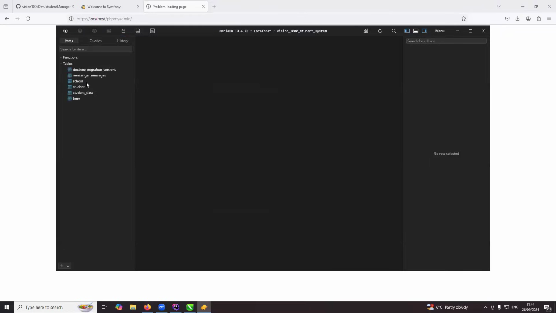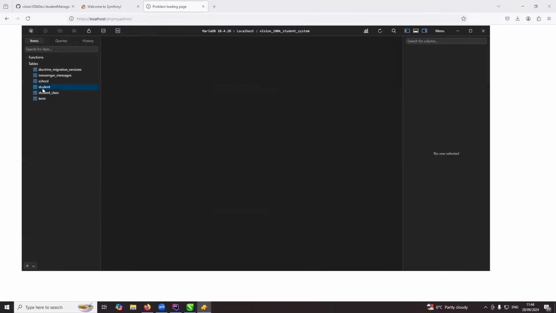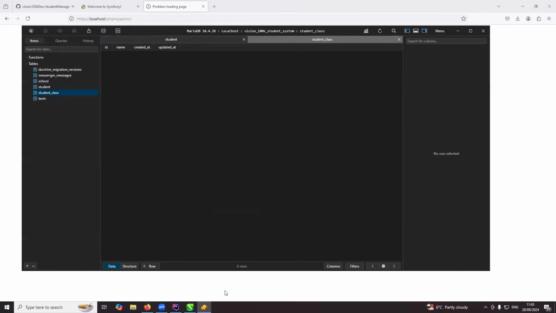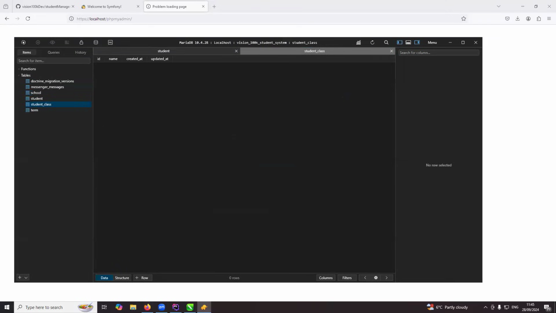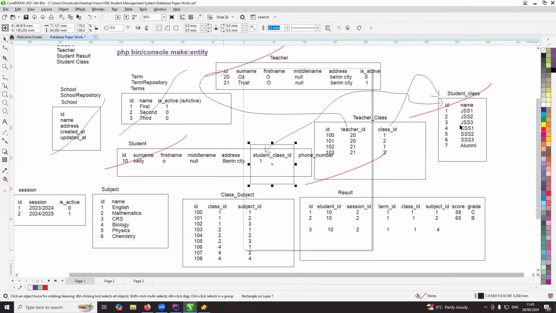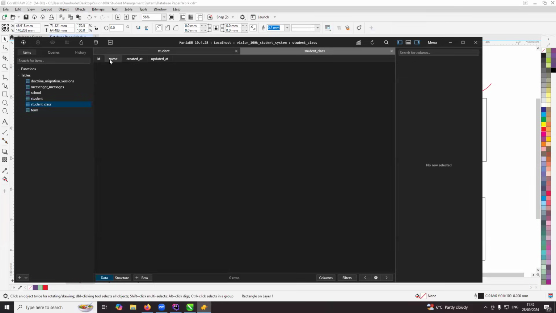And you can see this is student, and this is the student class. So let's compare what we have on our map with what we have here. So we have the student class, which is the student class here. We agree now. We have ID, name. Here we have ID, name. We have created at, updated at, which I always like to add.